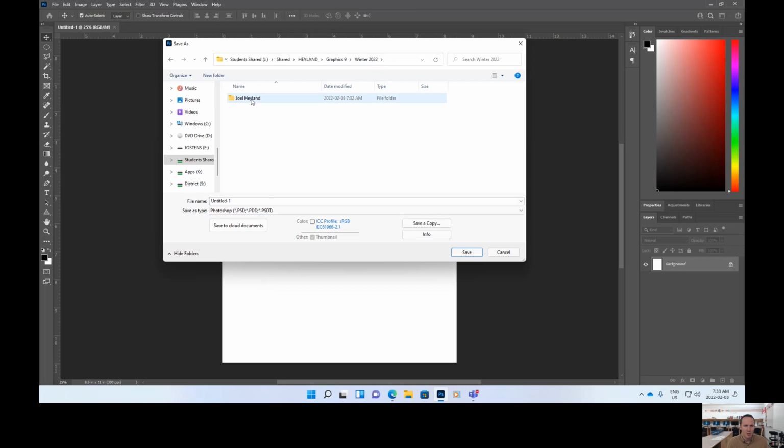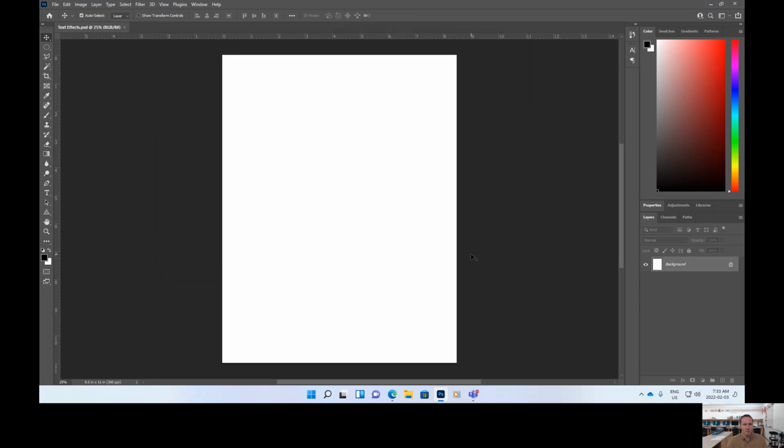Once you've created your folder, click inside of it and name your file Text Effects. That's what I'm going to show you guys how to work with right now, text and shapes. And then press Save. And now as I work on my file, I can just press Control S here and there.